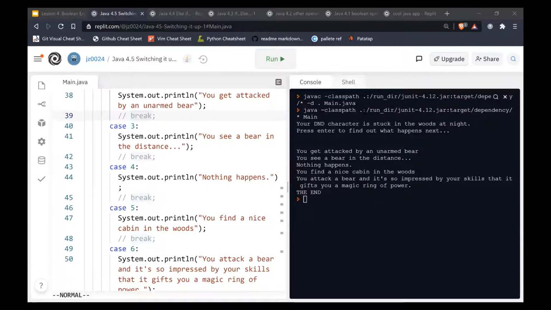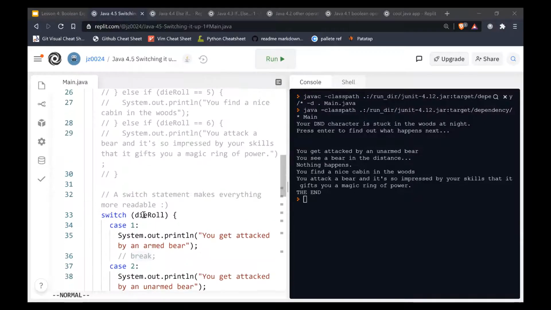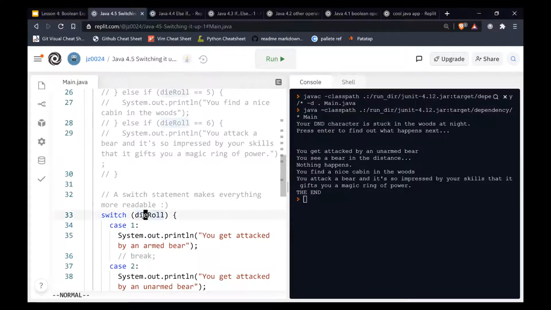So you can change the case number to a character or a string. Yeah, so anything that you can compare, basically. This switch statement, the die roll only happens to be an integer. It could be a character, it could be a string, any basic primitive type or string. So yeah, it could be a letter, it could be a string.